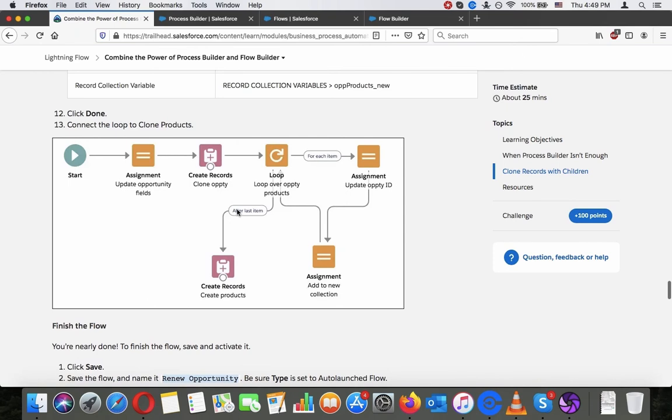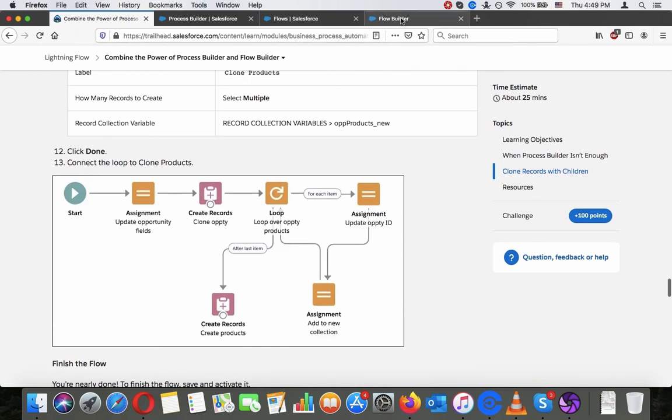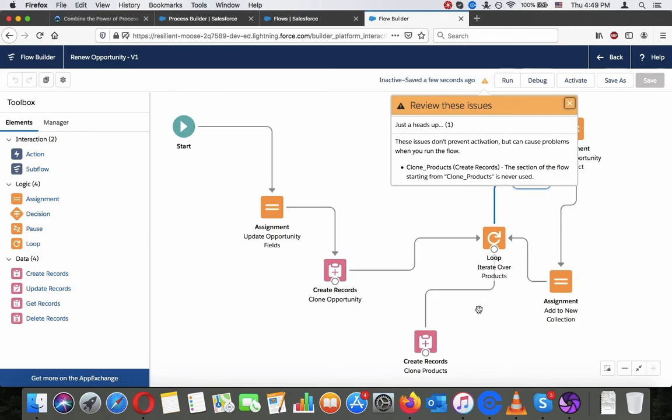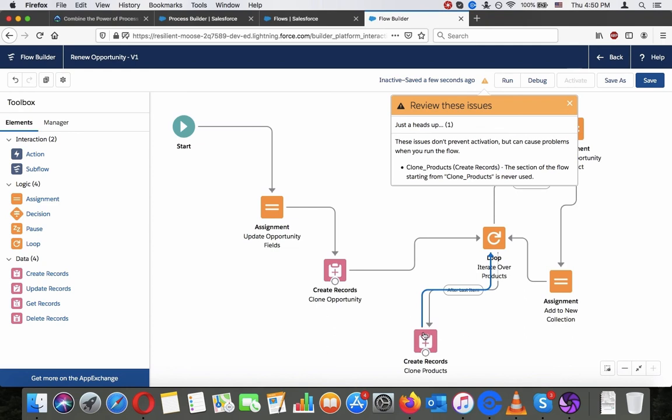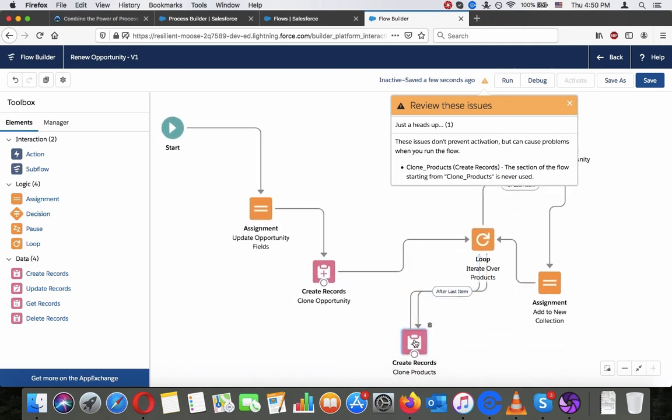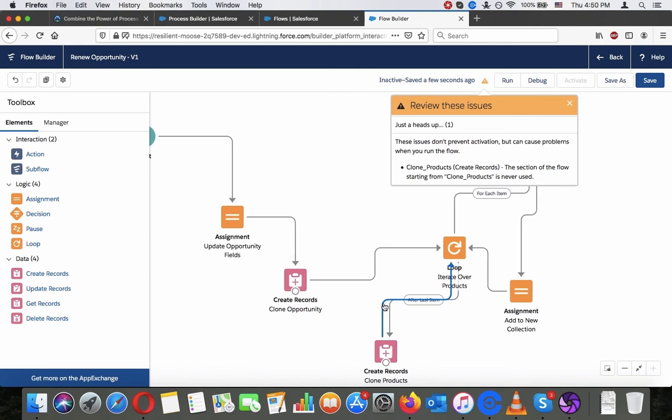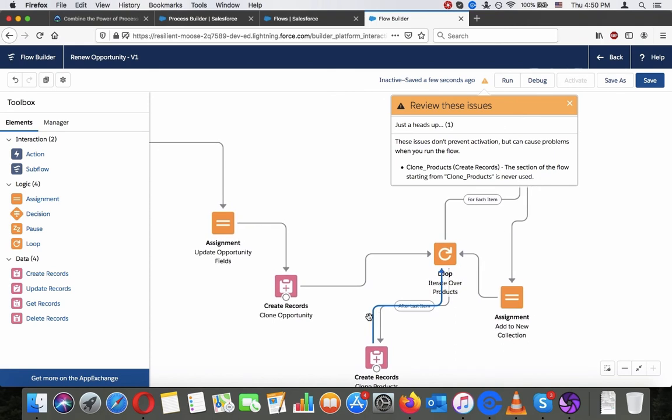Here it kind of bothers me that it doesn't say after last item. Oh, I see. Maybe we should like redo the connection from here to there. How can I delete this? I have no idea.